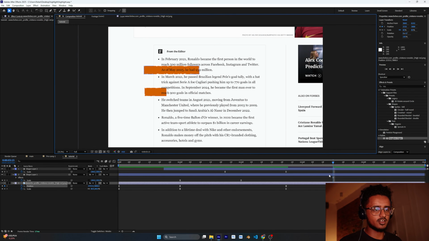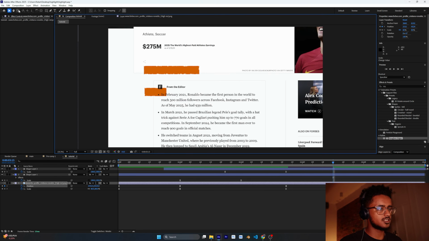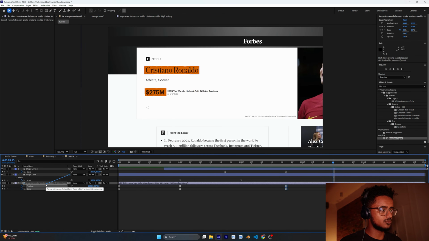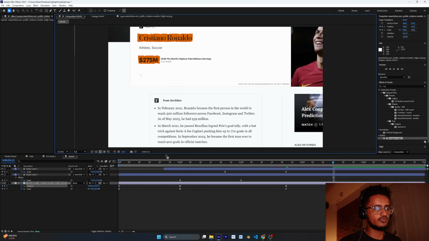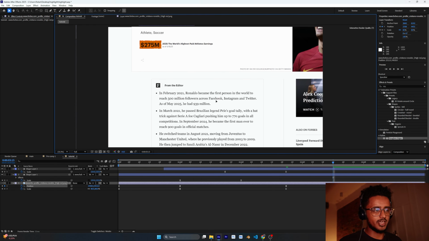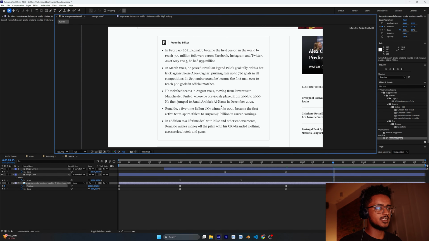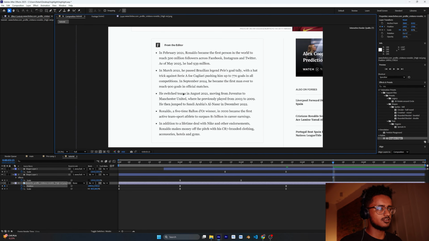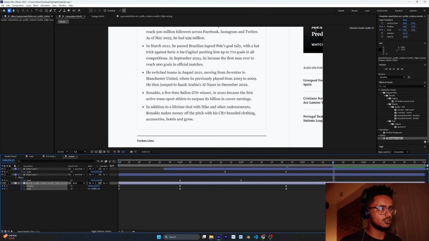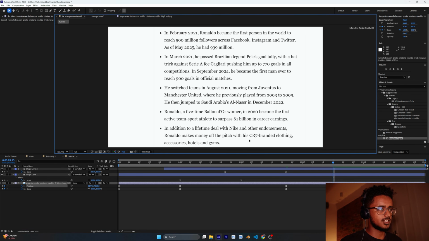And one thing I forgot is, before we do that, let's undo this. Before we do that, I'm going to select this pick whip tool and attach it to the position of this screenshot, and this will allow it to not move together with our page when we scroll. And let's say the next thing I want to highlight is goals here, so I'm just going to align it here and also zoom a bit, something like this.